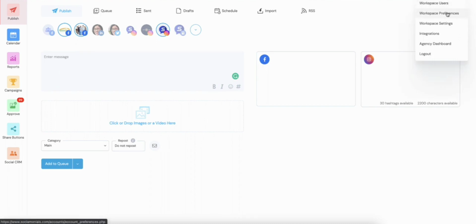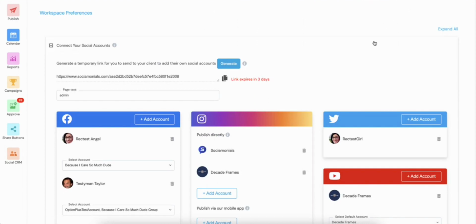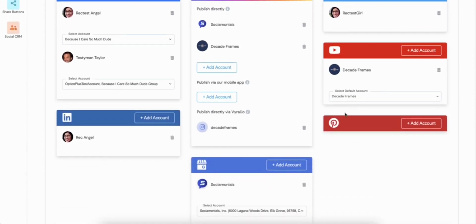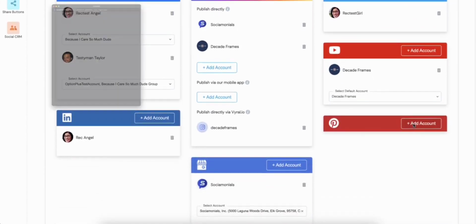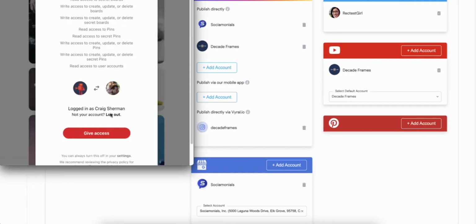If you want to add your Pinterest profile, go to Workspace Preferences. When you scroll down, you're going to see Pinterest. Click Add Account. Make sure you give access.